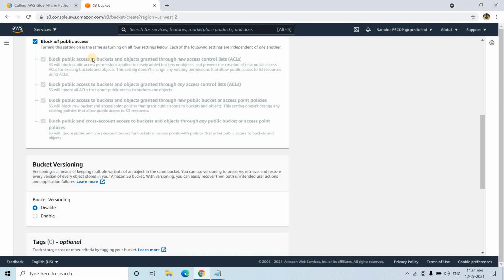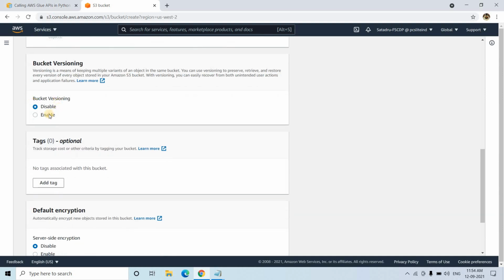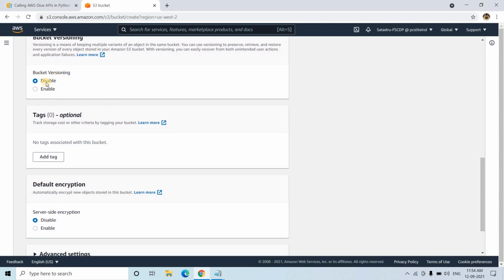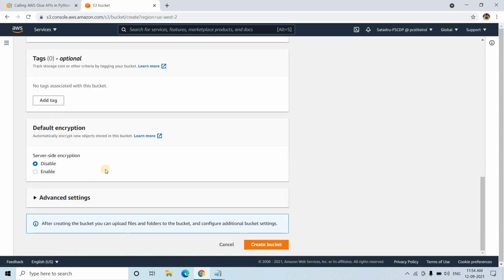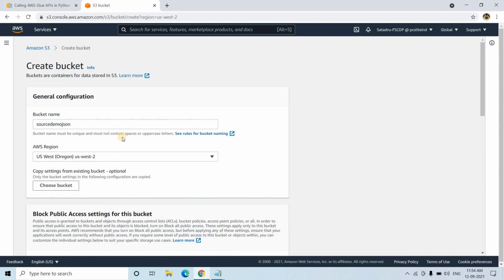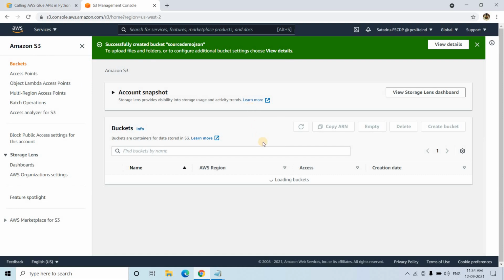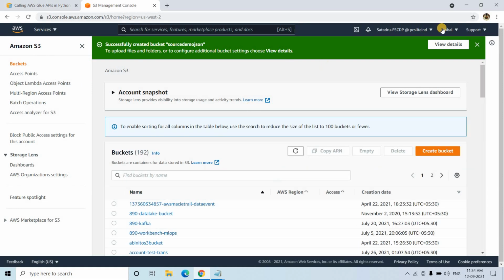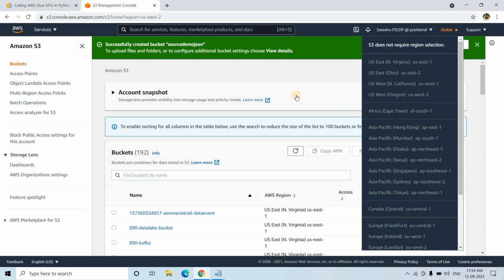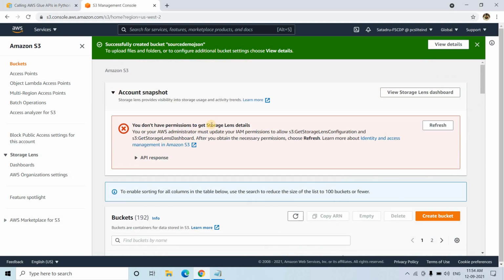Block all public access, fine. Bucket versioning disabled. If you want, you can enable that. If you enable it, then with the same name you can put multiple files with different version names. If you keep it disabled, it will only keep one single version, the latest version of that file. That's the basic concept, I hope you know already. Let us keep these things as they are. So this is our source bucket, and I am clicking on create bucket. It will create the bucket in the location we are choosing, AWS Oregon, that is US West Oregon.